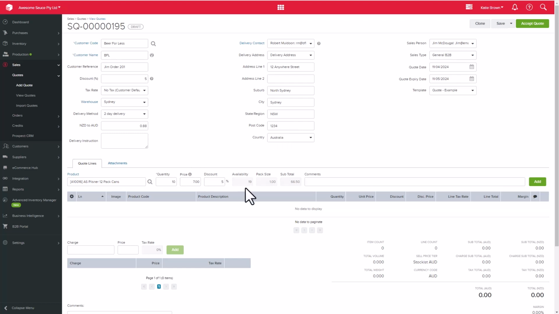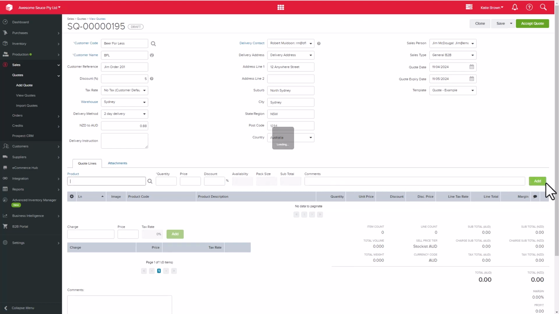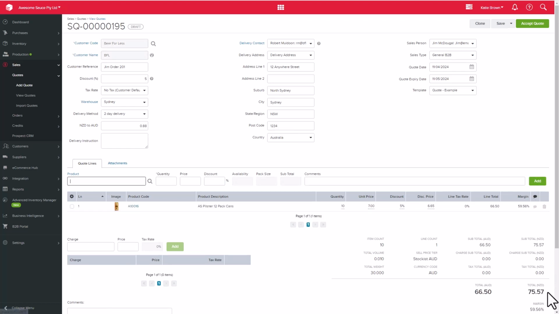The next field across is availability, which tells us how much of that product we have available for sale by taking your stock on hand minus any allocation. Include any comment against the product line here, and then click Add. As we add in the product line, we can see the margin that we're about to make on the sale and the overall quote here.